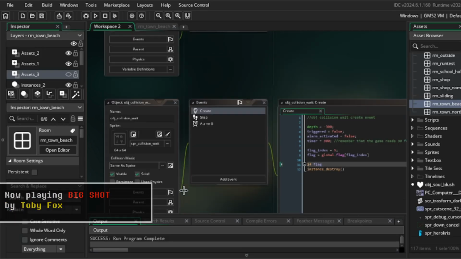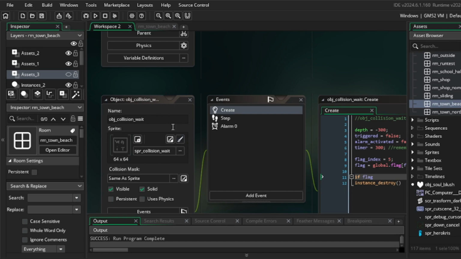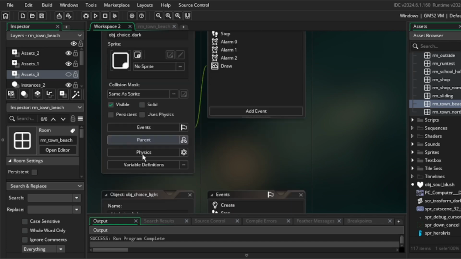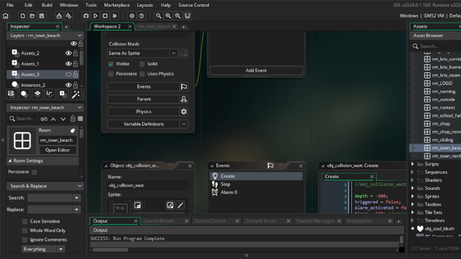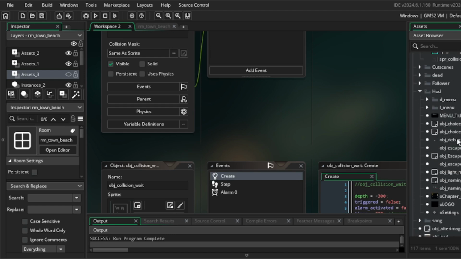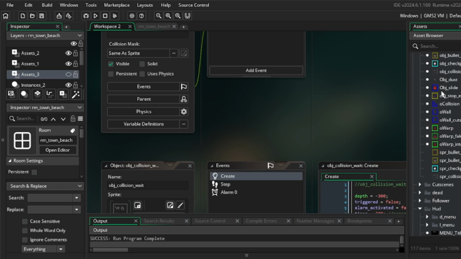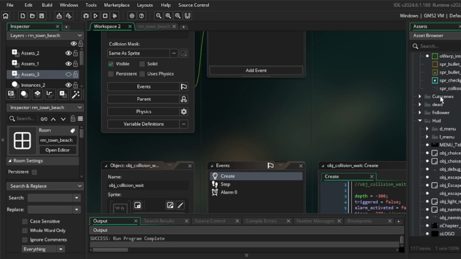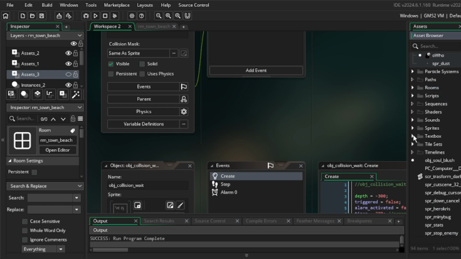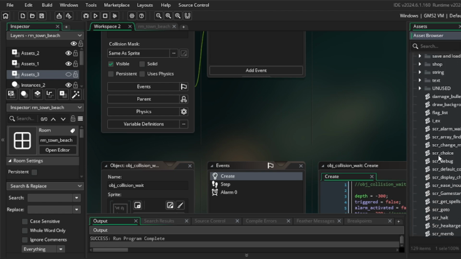Today, I will explain the new things added to the engine. These are the obj_collision_weight and the choices objects. The choices are found in the object's HUD and the weight is in the collision folder. Then there is the script that makes the obj_collision_weight work, found in the script. It's named scra_alarm_weight.